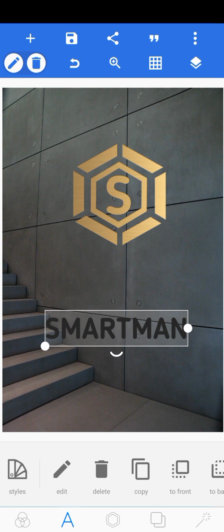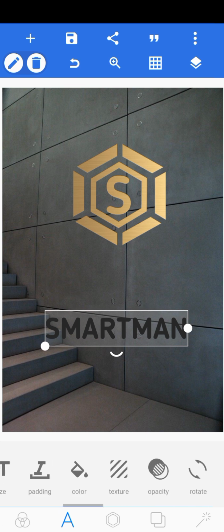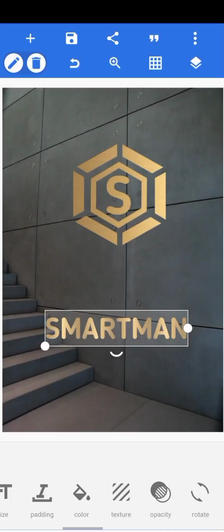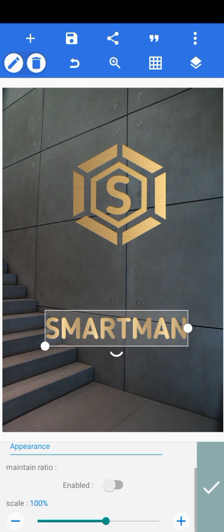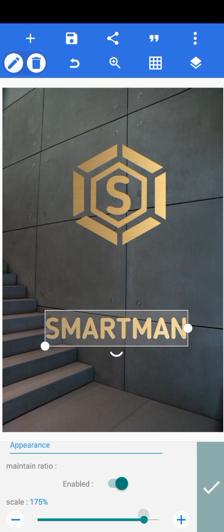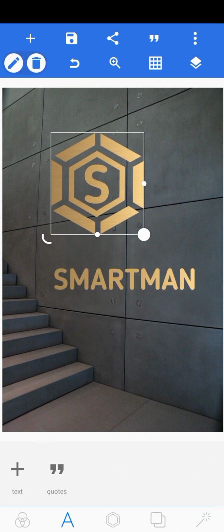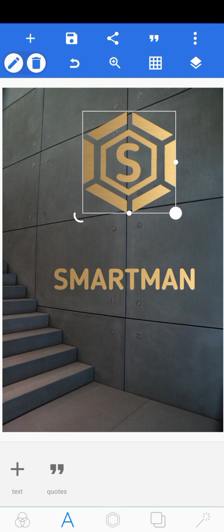So do the same with this Smart Man. Go to font editing, that's the one with this A. Then go to texture, image, then use the same texture. I will share the texture with you. Go and enable maintain ratio and then increase its scale to maximum. So that is it.